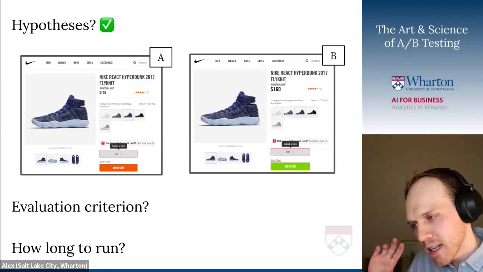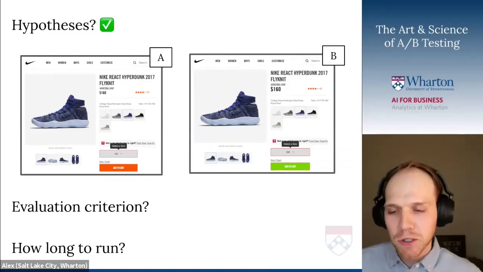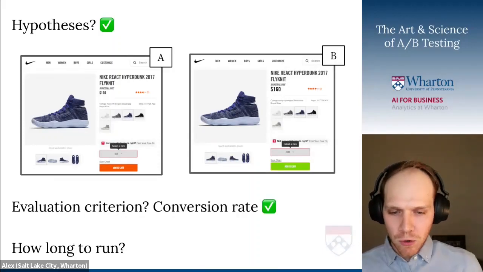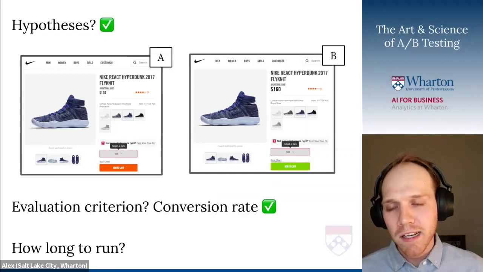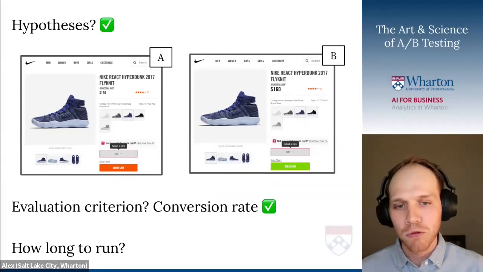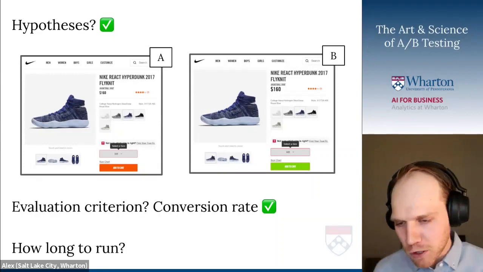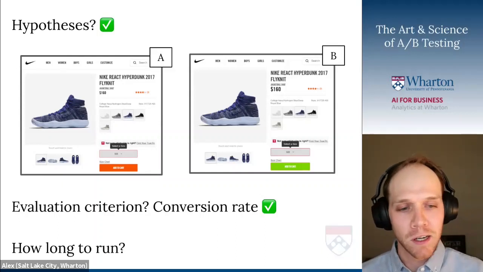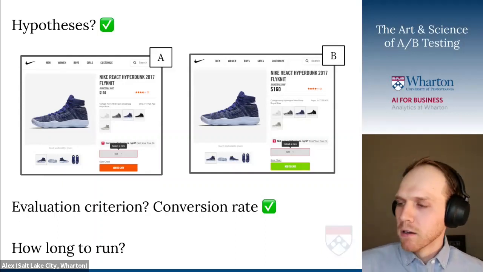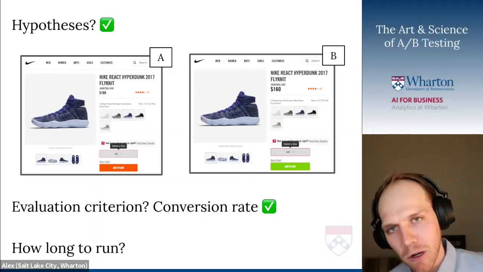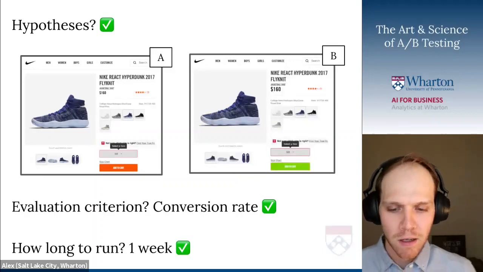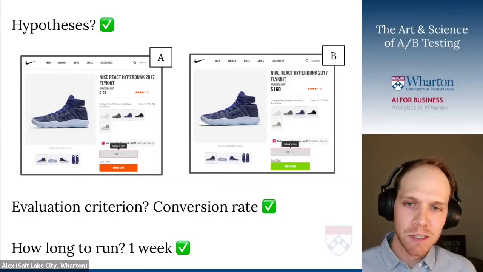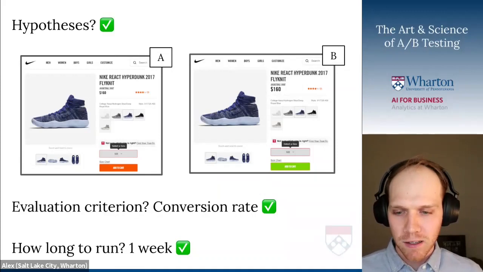Now, remember that the next two steps were defining the key evaluation criterion. In this case, I'm going to define the conversion rate as the thing that I'm most interested in improving or measuring. And by conversion rate, I just mean the percentage of customers that make a purchase after visiting your website. And again, I'm going to come back to other ways of deciding how long to run an experiment in the second half. But let's just assume that we wanted to run this experiment for 1 week. And that gets us through the first three steps of the testing process.